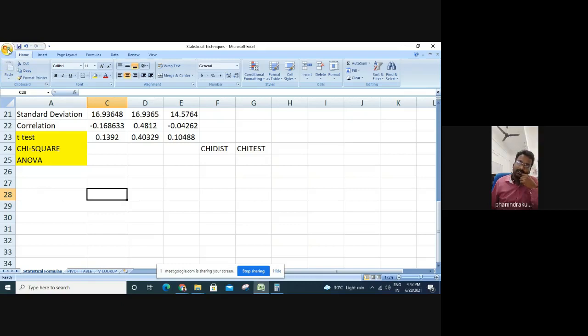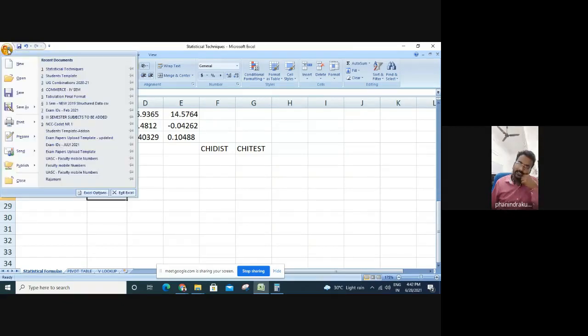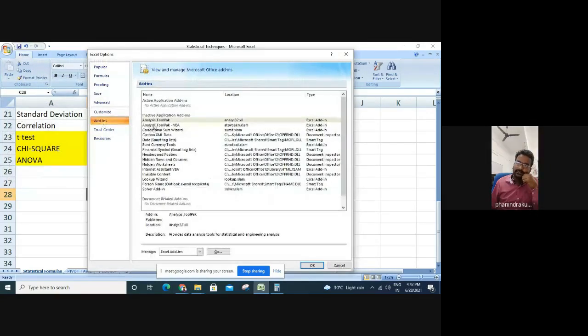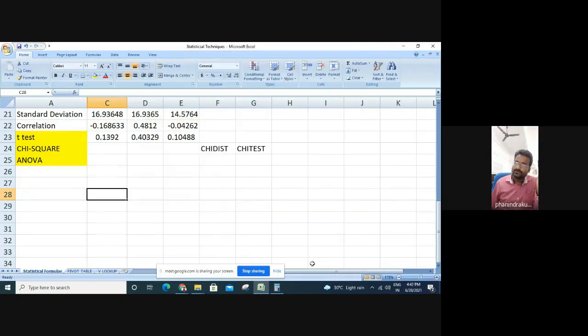Just follow this. Click on the Office button here. Click on Excel options. Then in Excel options, we have some add-ins. Click on add-ins. Then in this, we have Analysis ToolPak or Analysis ToolPak VBA. Just select Analysis ToolPak and also click on OK.